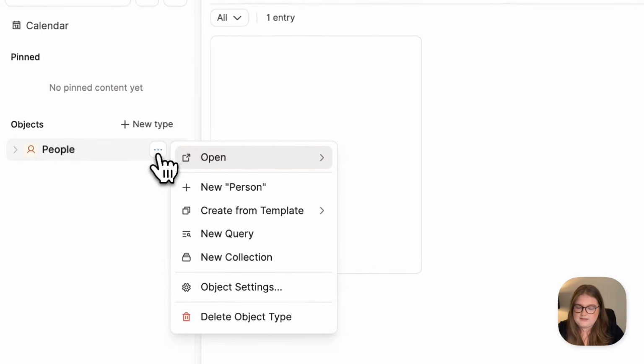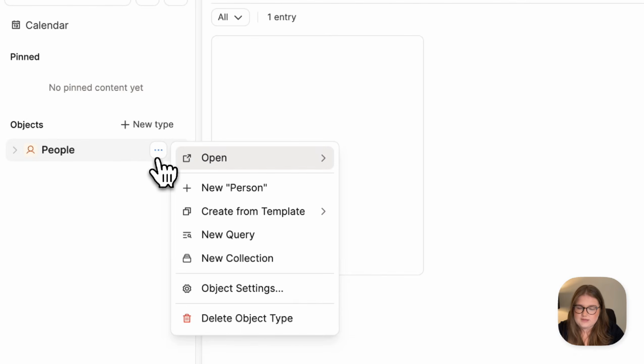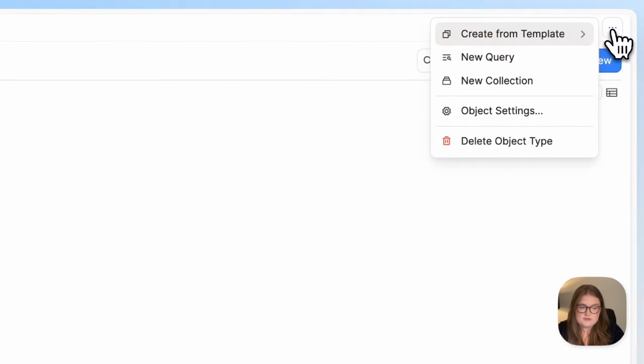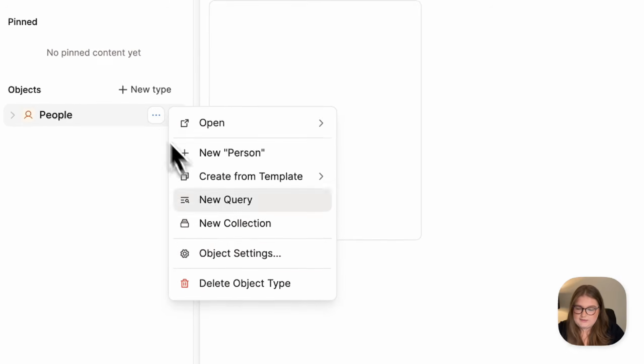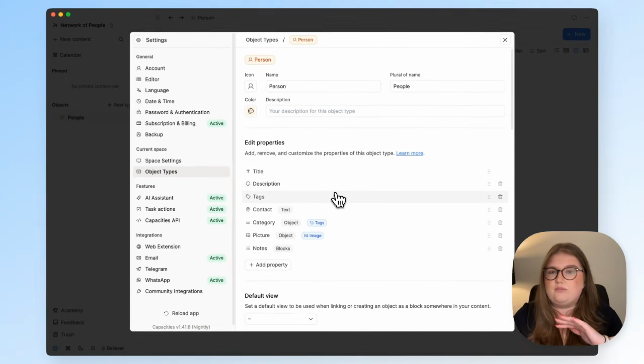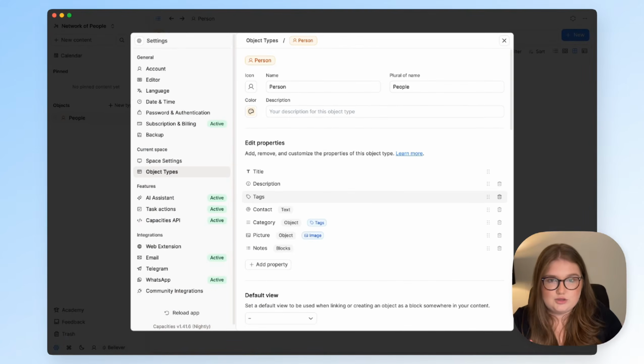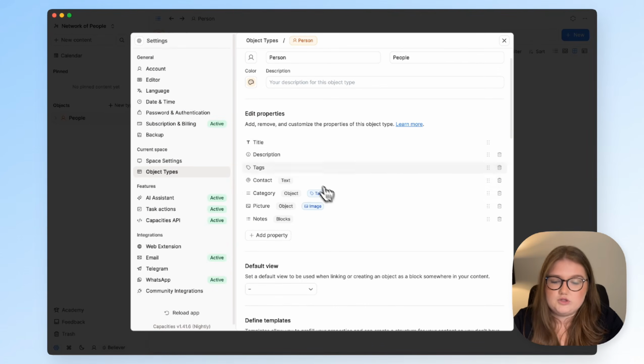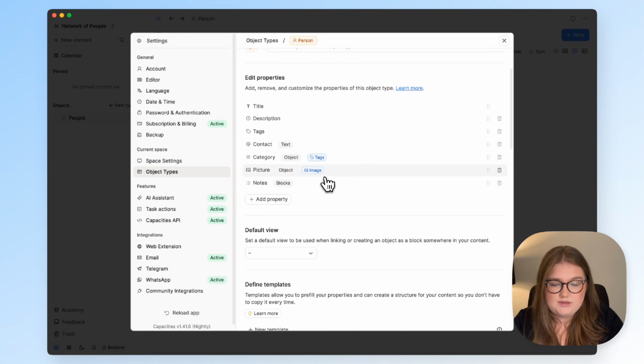What we can do is head over into the settings. I'm going to click on the three dots here. They also are the same dots in the top corner, and we're going to go to object settings, and this shows us the settings that will be applied to every person object that we create. Everyone will have a title, tags, a place for a contact, a place for a picture, and a category. Think of this like personal, professional, family, and then a place for you to write about them. You could jot down gift ideas, you could jot down things you know about them, whatever you want.